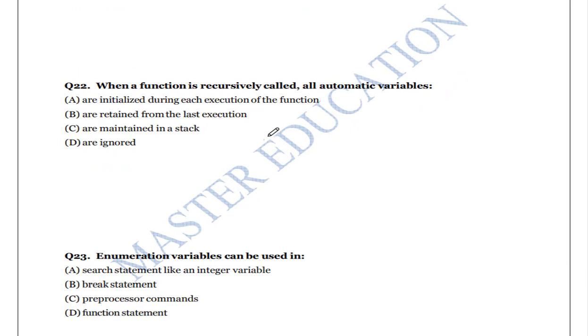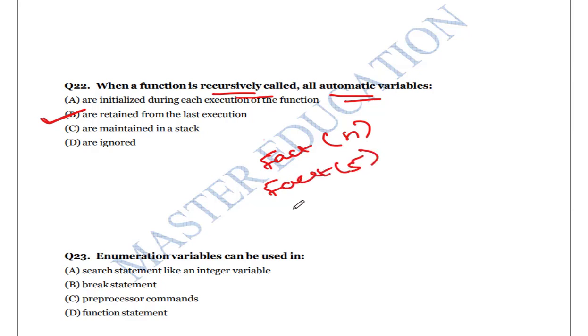The next question. What happens when a function is recursively called? All the automatic variables are retained from the last execution. For example, max of n, or fact of n. Consider fact, the factorial we frequently execute. So fact of n, what happens? Fact of 5. Again 5 will be retained and again fact of n minus 1 is called, that is 4, fact of n minus 1.